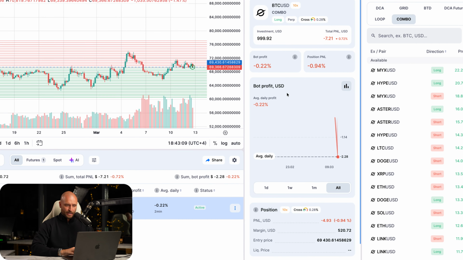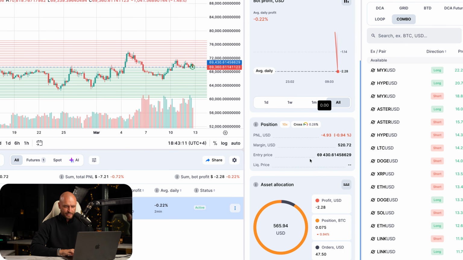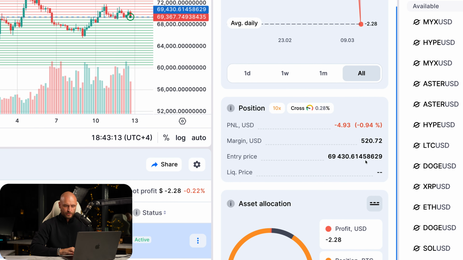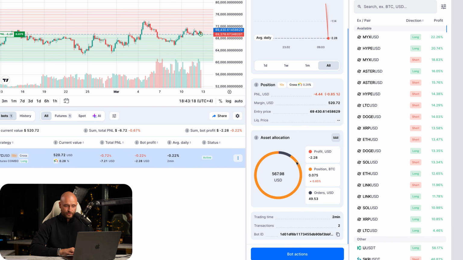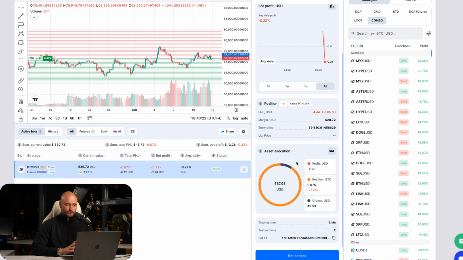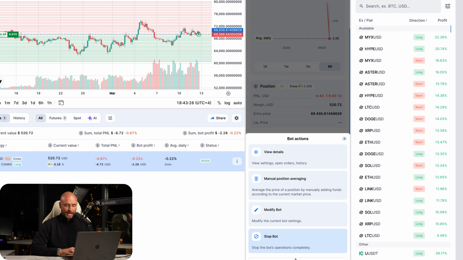Then basically here you have the bot profit dynamics. You have the position, description, and all the details, and the entry price. You also have your asset allocation, if you're going to have a wide range of assets, because you can trade different assets here. And then the trading time. Also, in bot actions, you have the details that you can view.